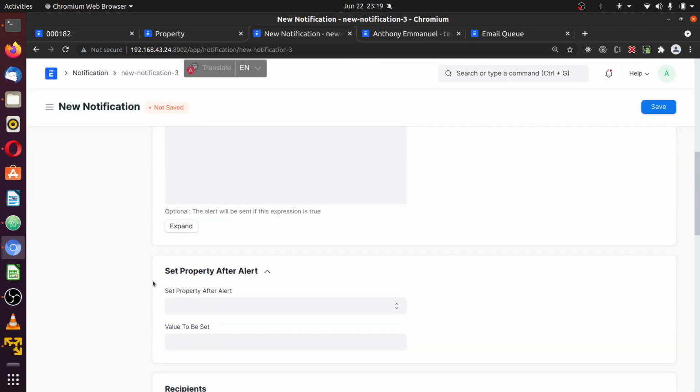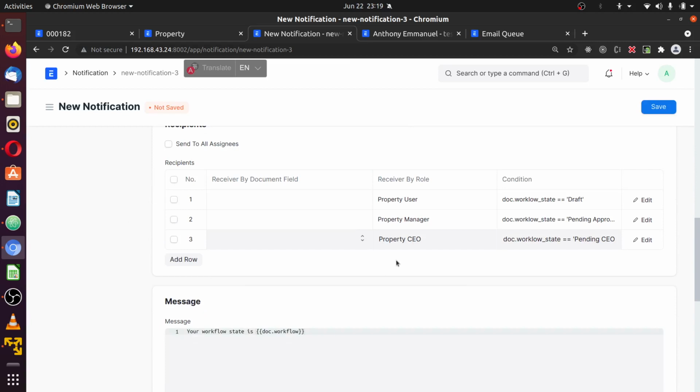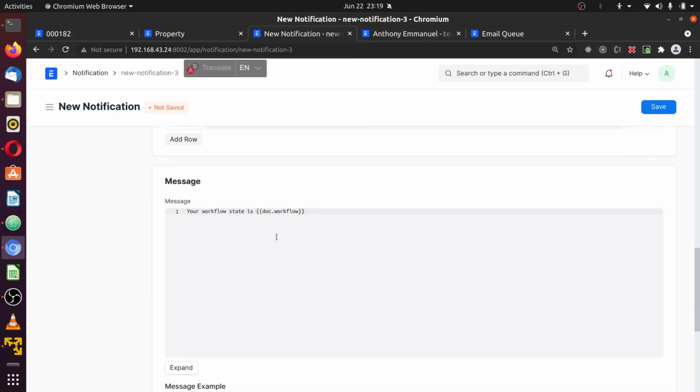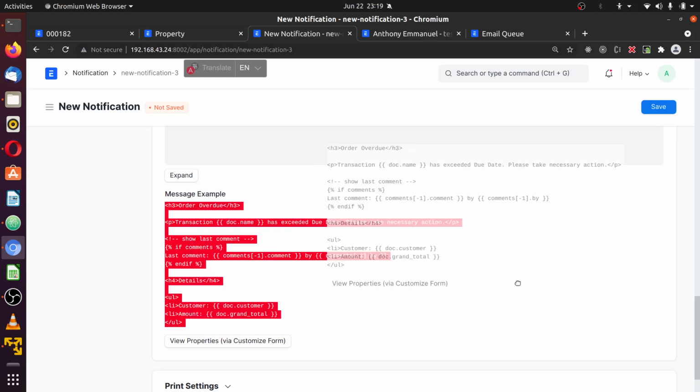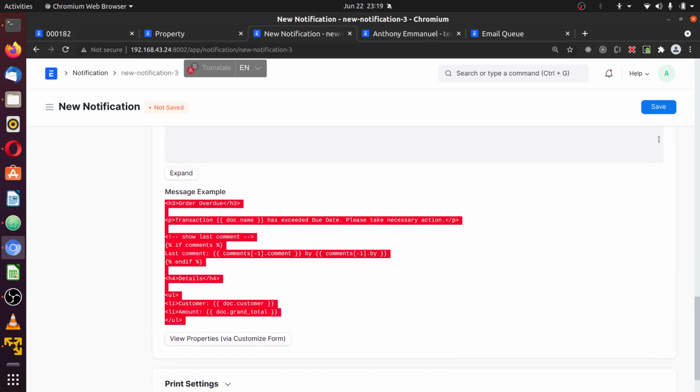And that's just it. I'm not going to move further from here. You can add when it is rejected, when it is cancelled. You send that message. You can configure your message here. You can see what you can use in here. And that's it. We can save this.